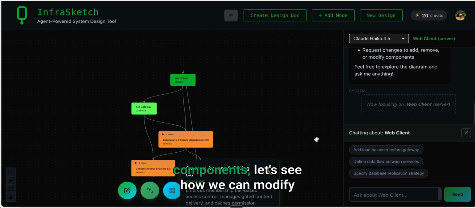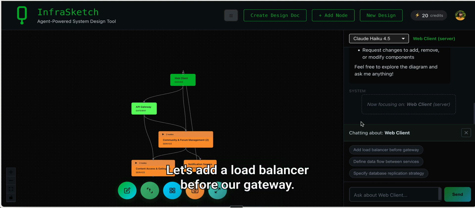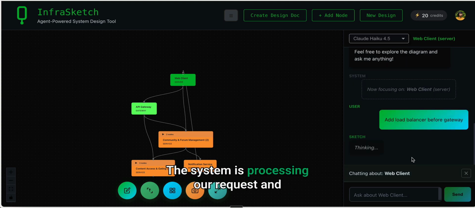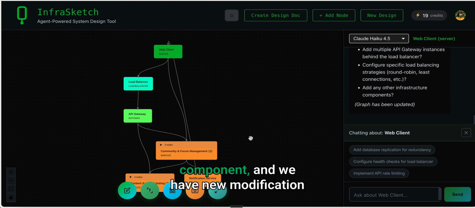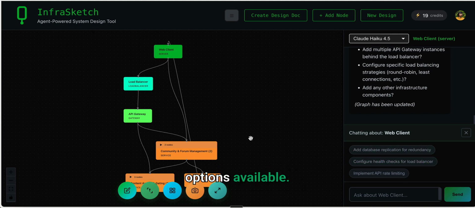Now that we've explored the initial components, let's see how we can modify this architecture by adding a load balancer. Let's add a load balancer before our gateway. The system is processing our request and generating the updated architecture. The diagram now includes a load balancer component, and we have new modification options available.